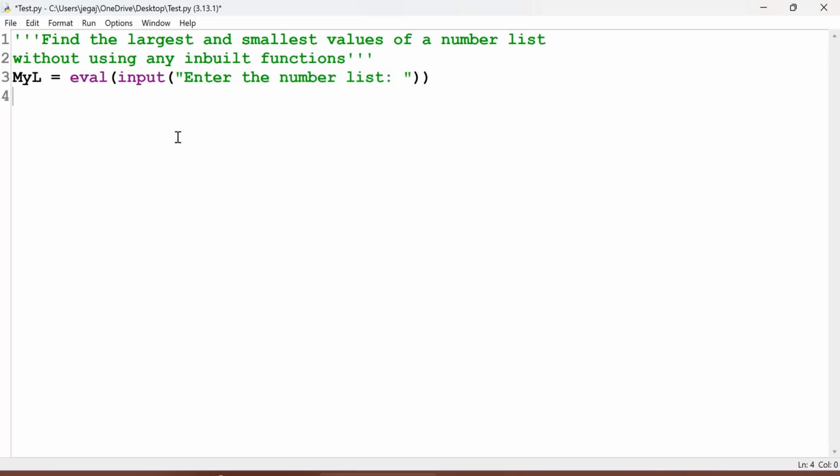Initially, I will have two variables. One is for larger, I give LRG, and the other is for smaller, so I will give SML. Both I will initialize as the first value of the list, that is MyL of 0. So this will be compared with the next element. If the next element is larger, I will replace this larger with the next element. So every time the for loop runs, the element is checked whether the previous larger is larger or the current one. If the current one is larger, it will again replace. Similar way, smaller also will be done.